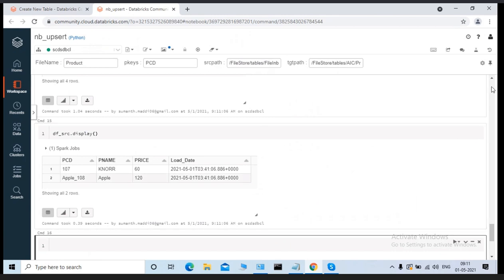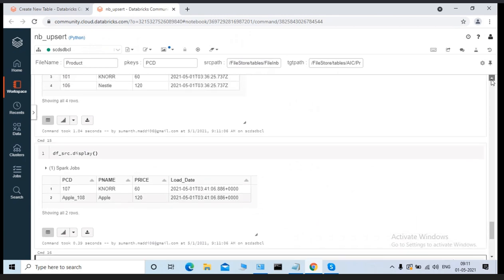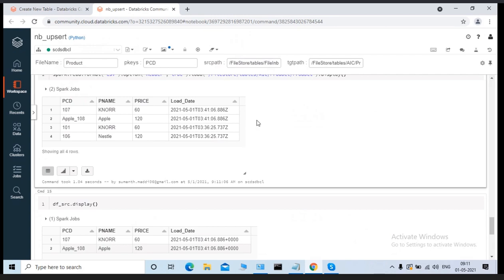341 is the latest. See the difference. 336, there is no change. 341, you have two records, 107 and Apple. 107 Apple means there is no change; these are completely new feed. No changes in this new feed.